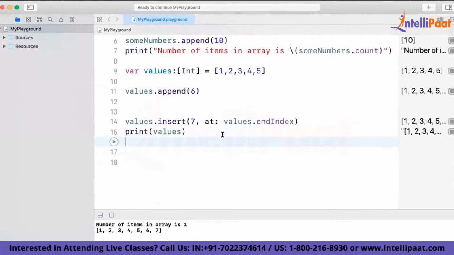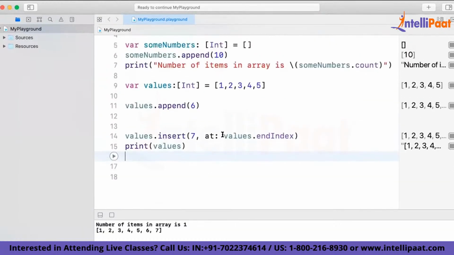So start index and end index are the positions of the array where you can insert it in any other position also. You can actually give a number here, but that should be within the range of the array. If you go out of the bounds of the array, then you will have a problem, right? Okay, we'll talk about arrays a little more when we work on the loops.